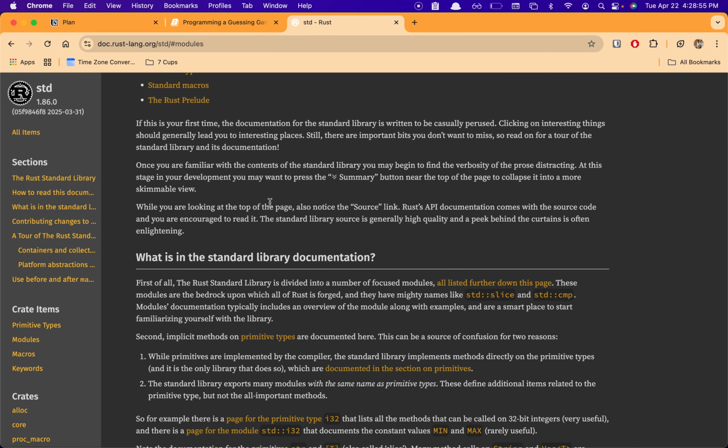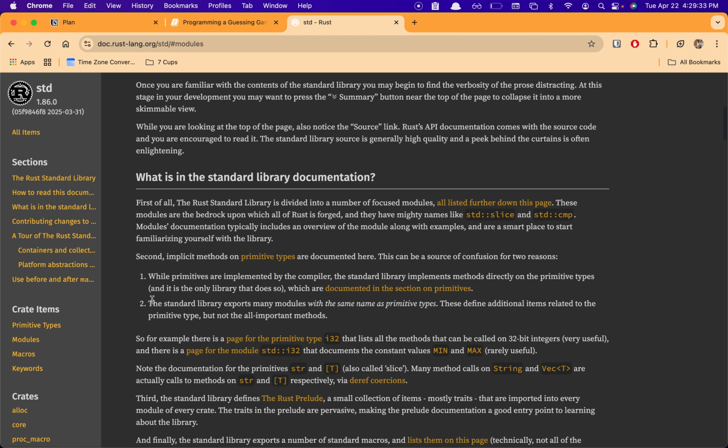While you're looking at the top of the page, also notice the source link. Rust's API documentation comes with the source code and you're encouraged to read it. The standard library source is generally high quality and a peek behind the curtains is often enlightening. What is the standard library documentation? The Rust standard library is divided into a number of focused modules, all listed further down this page. These modules are the bedrock upon which all of Rust is forged, and they have mighty names like Slice, CMP. Modules documentation typically includes an overview of the module along with examples and is a smart place to start familiarizing yourself with the library.